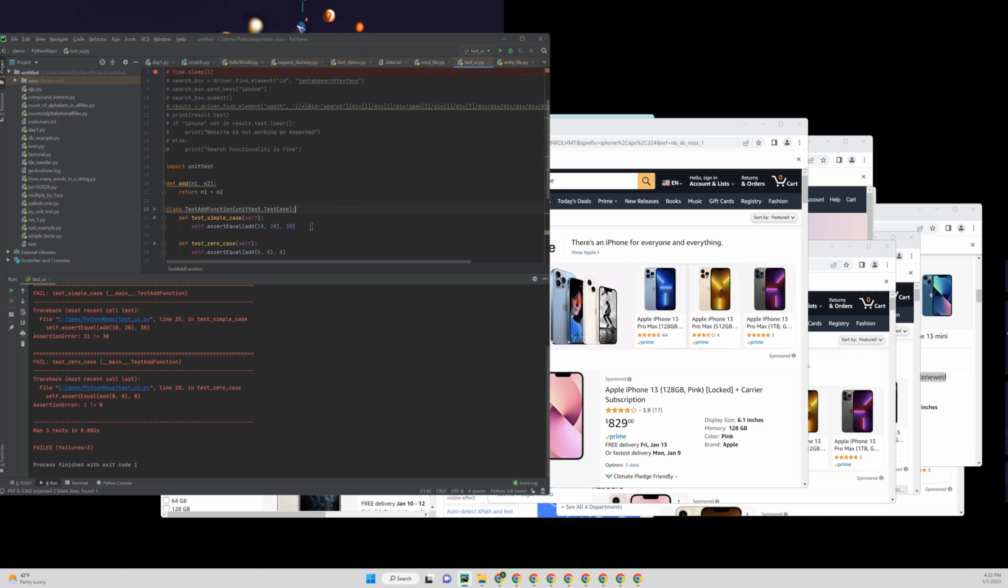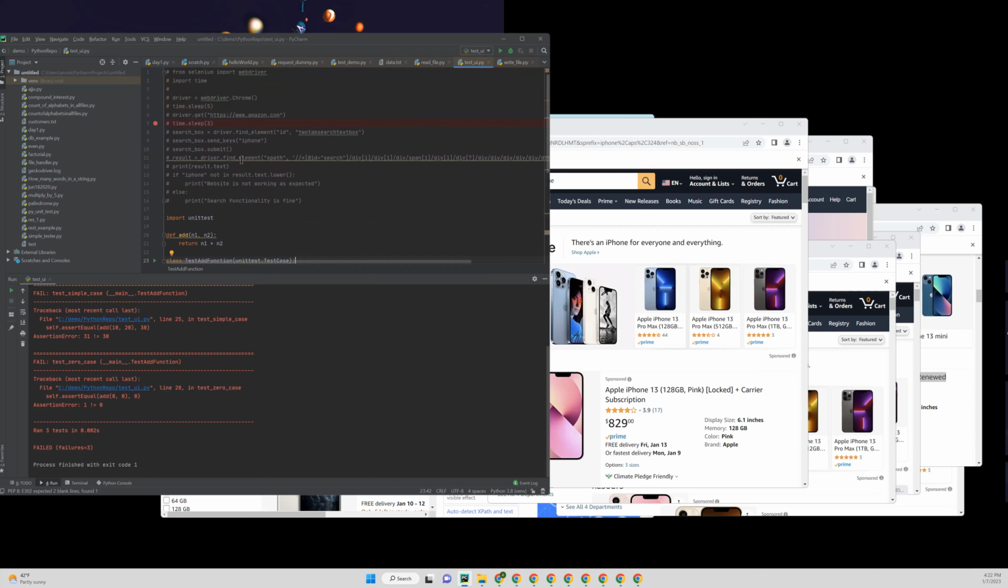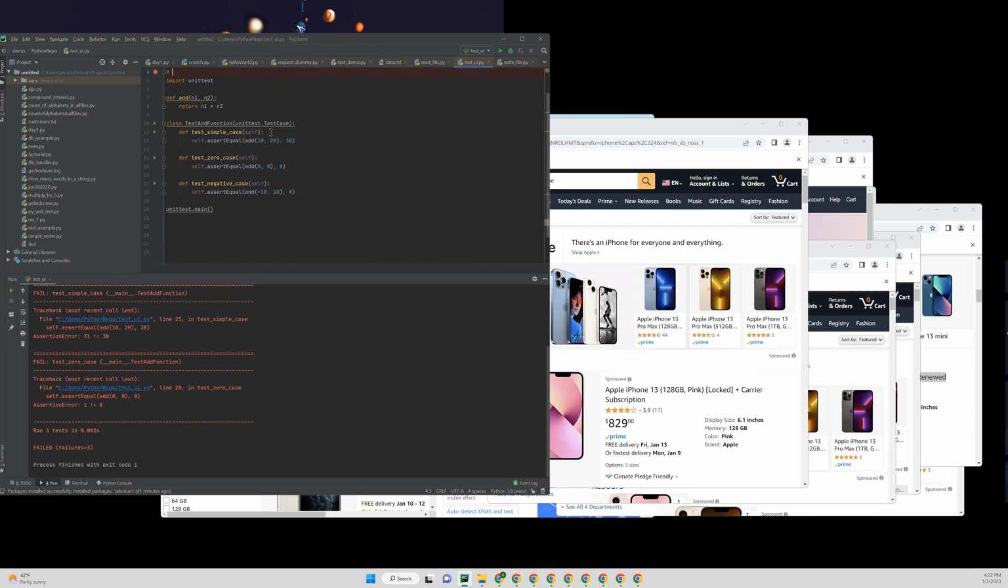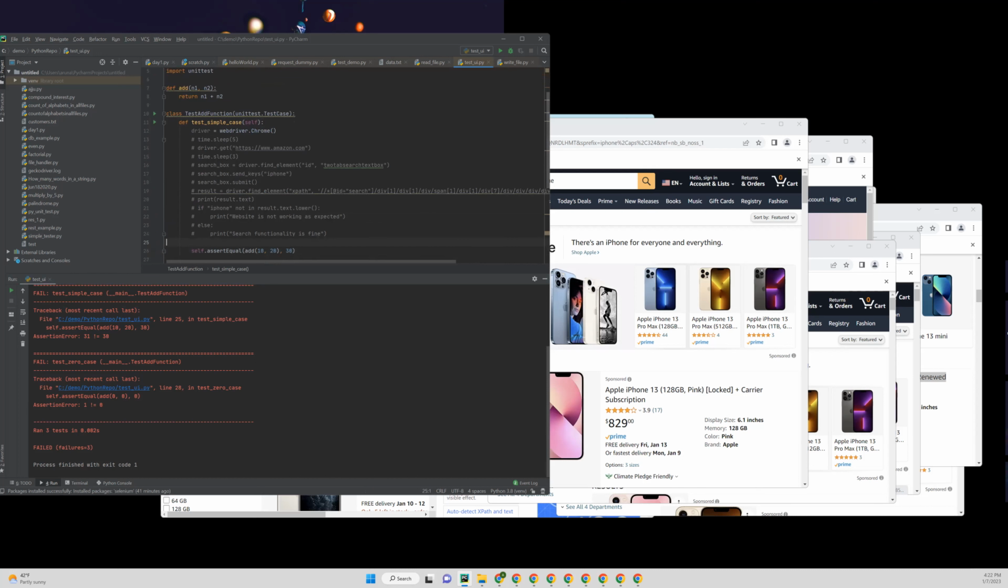And then we're going to write some test cases. So here, I just want to copy paste this code. Okay, so let's paste it here.